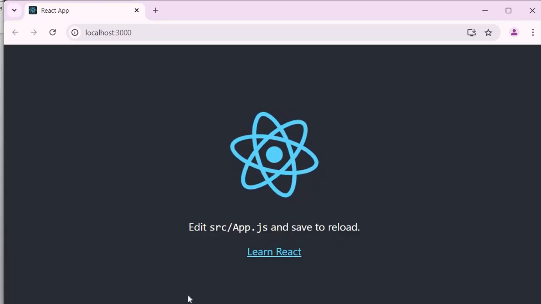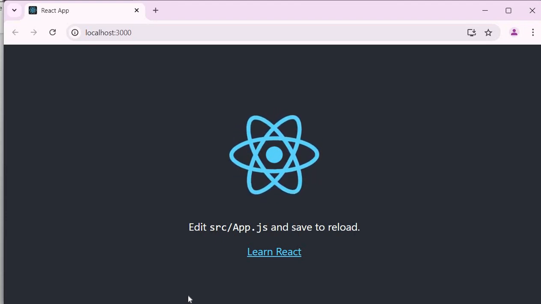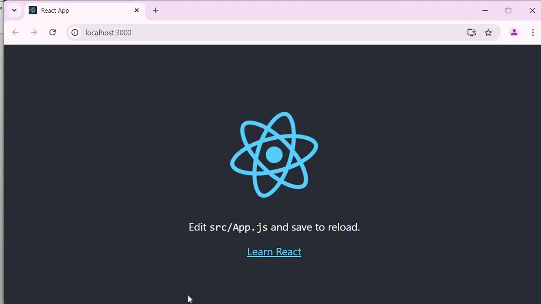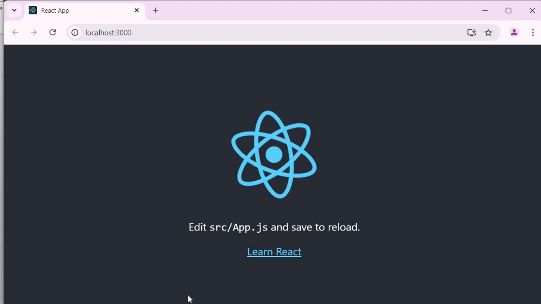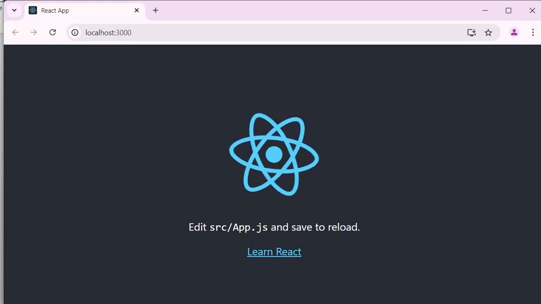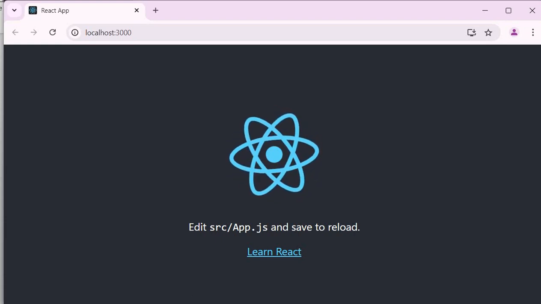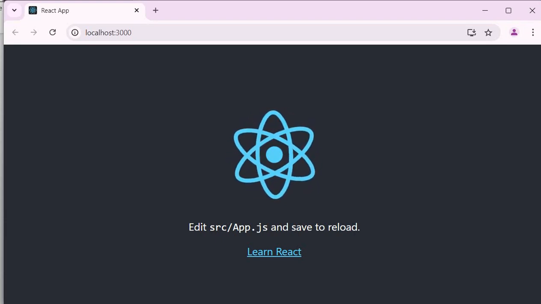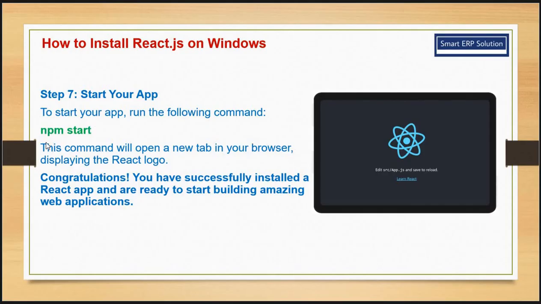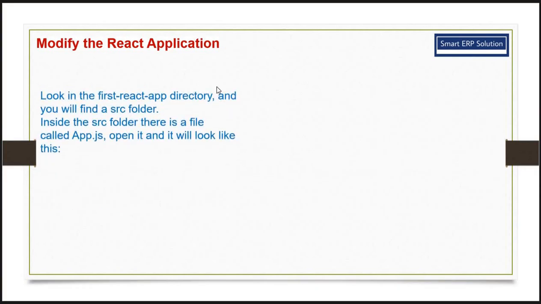See, as described earlier, you can see that the React.js folder has been created and installed on your local machine. After that, you need to edit some file. I am going to show you the modification process. So, after the npm start command, you can see this in your browser. Then you need to modify the React application.